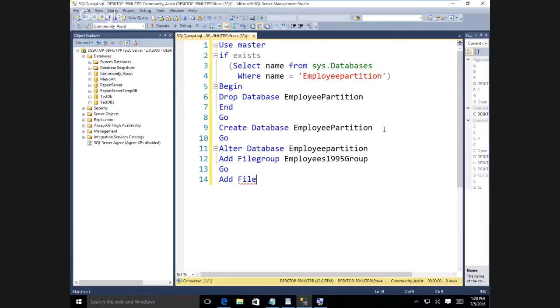and it will be parentheses, name equals employee, and again want to follow the naming I had here. Doesn't matter, but I'm just going to call it employees 1995, comma file name equals, what is it not like about name? I think it's okay.